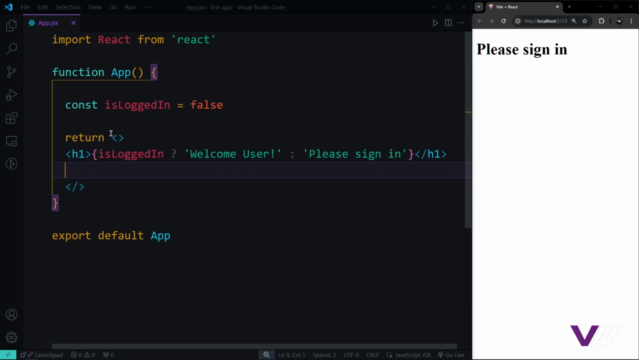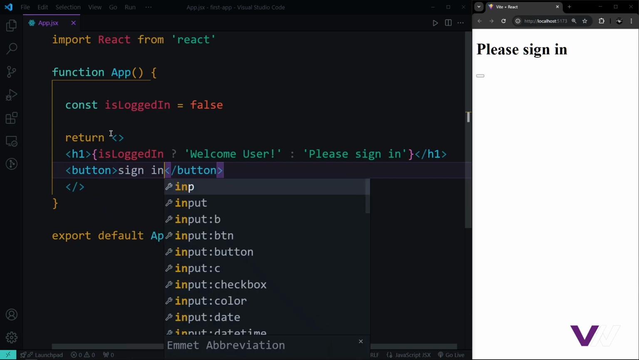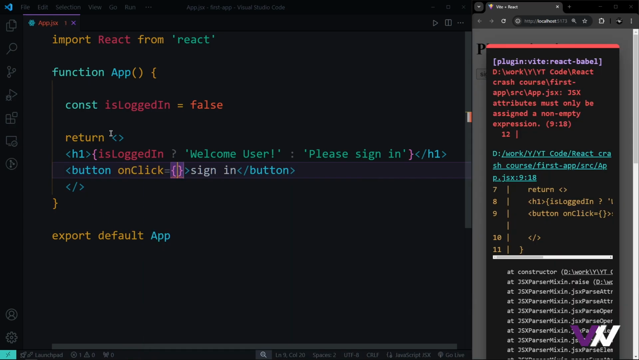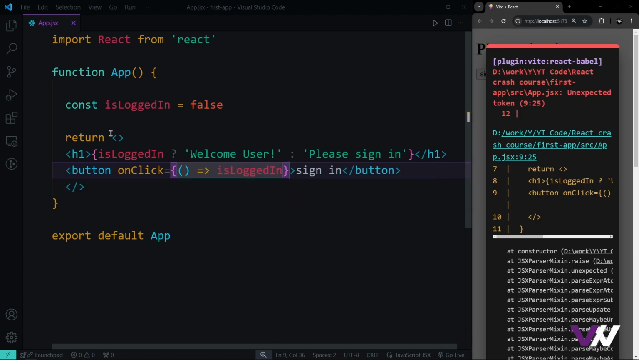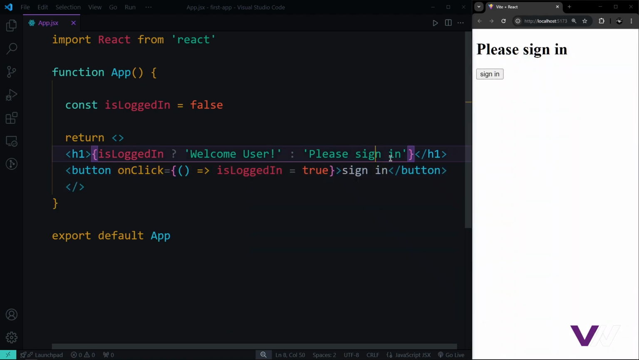And of course, as you know from previous parts, here we can have some handlers. Let's say we have a simple button, which is sign in. And on click, we simply want to have a function that changes our isLoggedIn to true. But as you notice, if we click this, nothing happens, because this is a static value and not state. So we're going to use state right here.